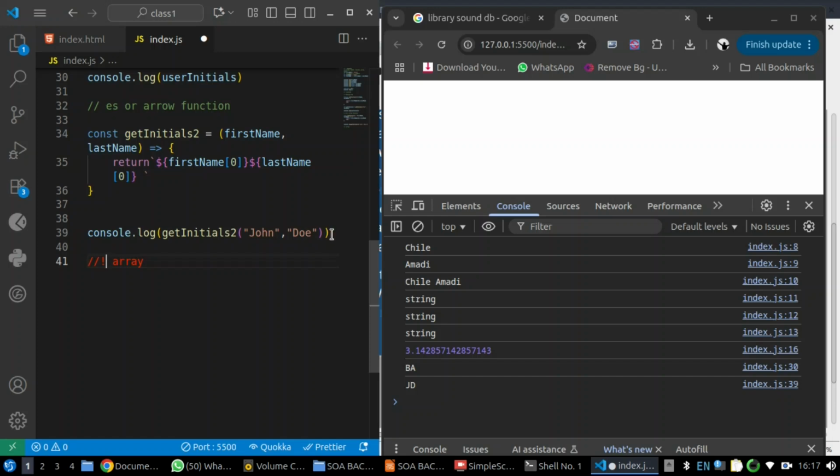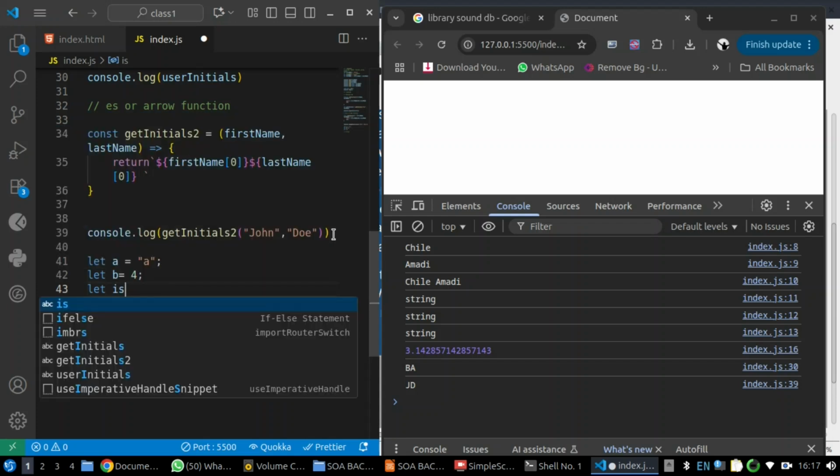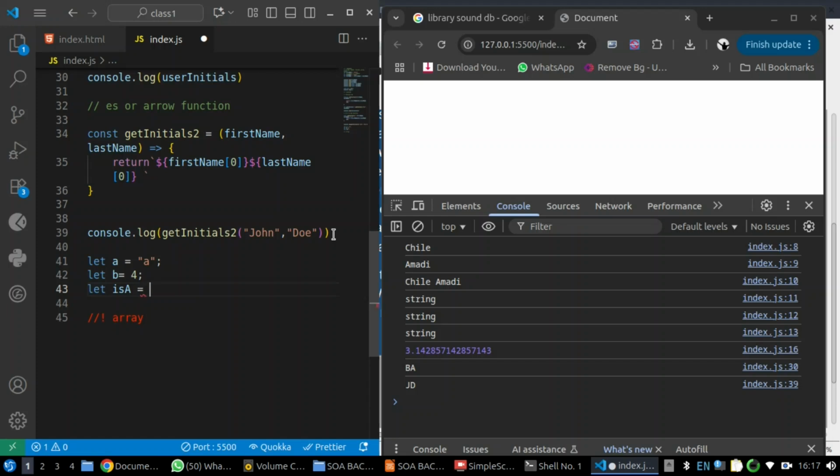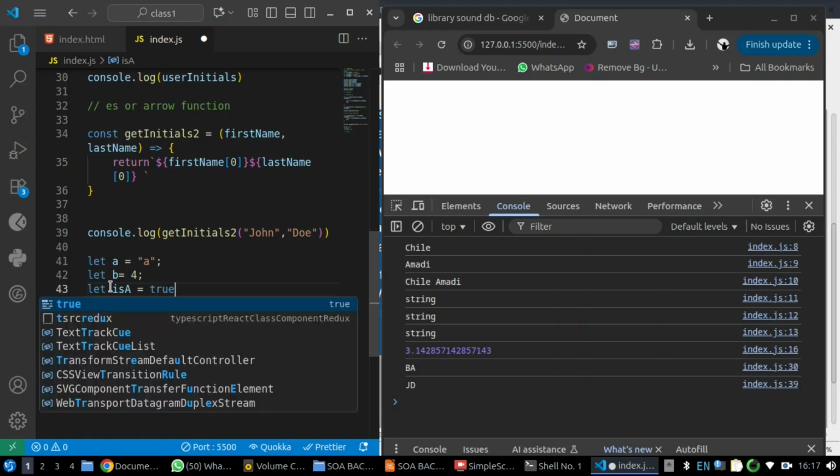So if I declare, let's say, let A equal to A, for example, then let B, so let's just declare different types of variables, and I put 4, and I say let is A equal to true. So let me make this one more real.